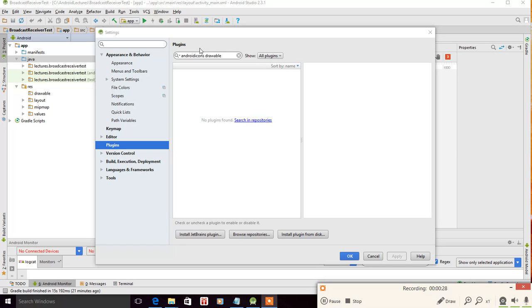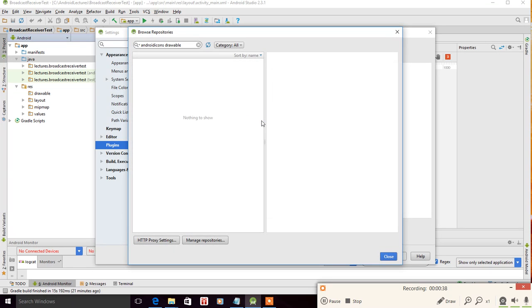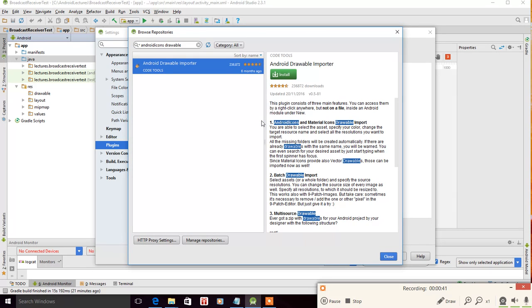So as you see, we do not find any plugin with the name Android icons or drawable or something near it, so we need to click on search in repositories, and that is going to search it online, and yes, now we get an Android drawable importer plugin. We can click here to install it.